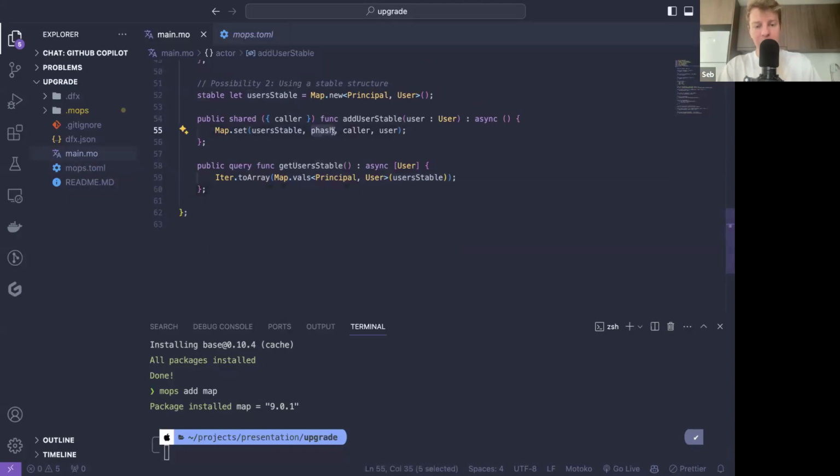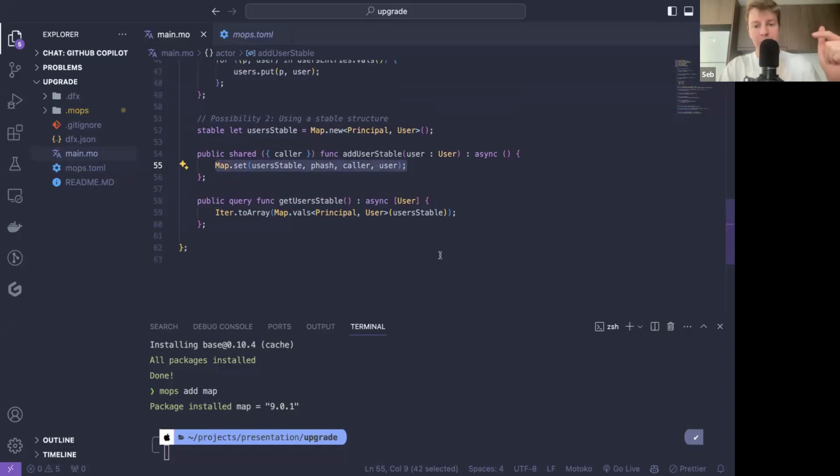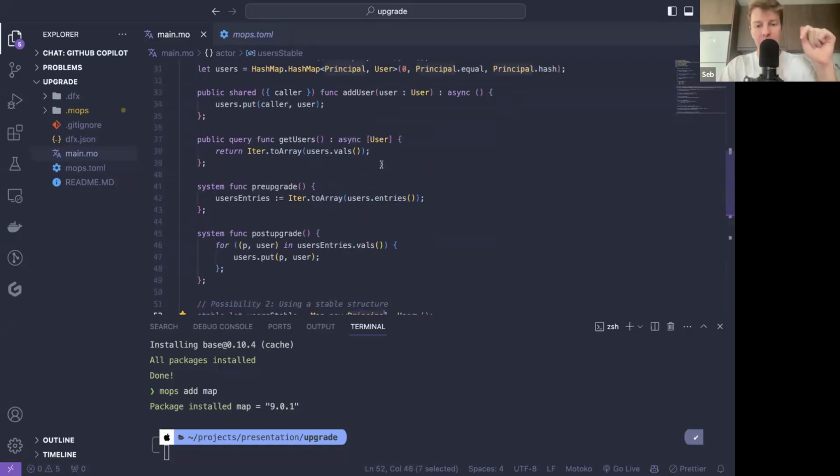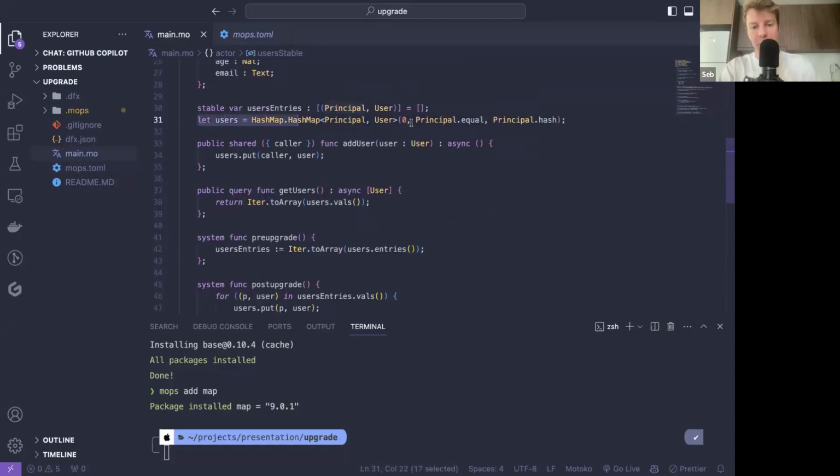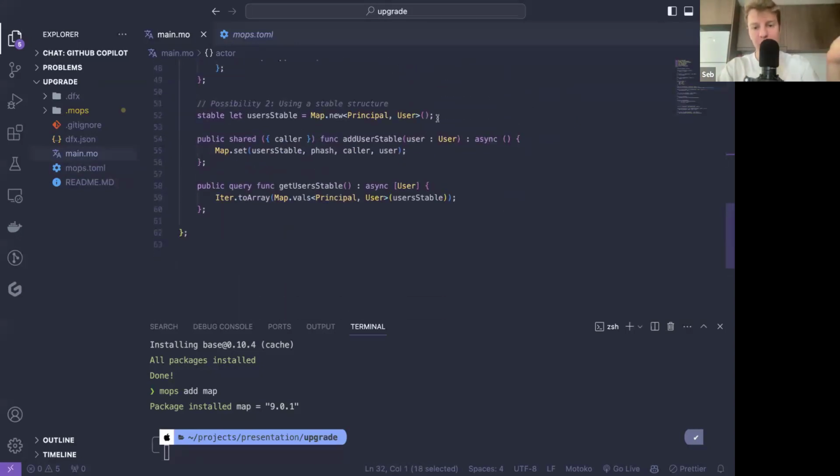Yeah, so phash just means principal hash. It's a utility function that you need for this method. Essentially, this method requires you to give the hash function that you would use. You remember that for the users, we would specify those functions directly when we instantiate the hash map, and then we wouldn't need to specify those functions later on in any function that we use. For the map, it's the opposite. You actually don't need to specify any function when you initialize it, but you need to give this function every time you use the hash map.